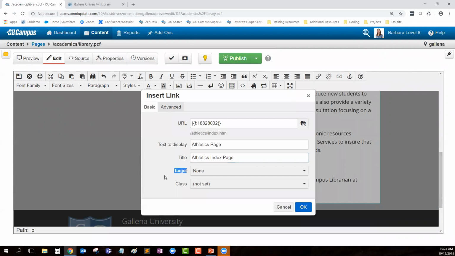Target has to do with how you want this link to open, and you have a couple choices. A target of none means open this link in the exact same tab in the exact same window. This works really well if I'm linking to a page like this one that is part of my website. I'm still inside the school website, I'm just navigating to the appropriate place. A target of new window is going to open this in a new tab or new window, depending upon what browser the person is in.